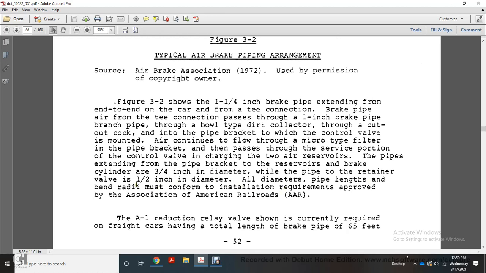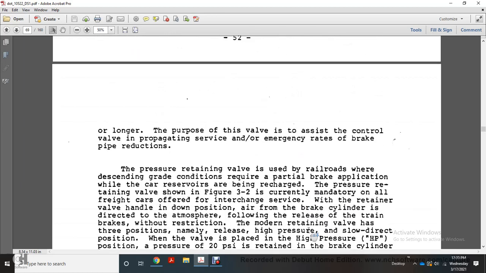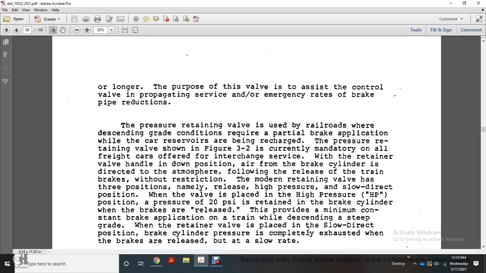All diameters, pipe lengths, and bent radii conform to the requirements approved by the Association of American Railroads. The A1 reduction valve shown is currently required on freight cars with a total brake pipe length of 65 feet or longer. The purpose of the valve is to propagate the emergency rate of the brake pipe reduction.